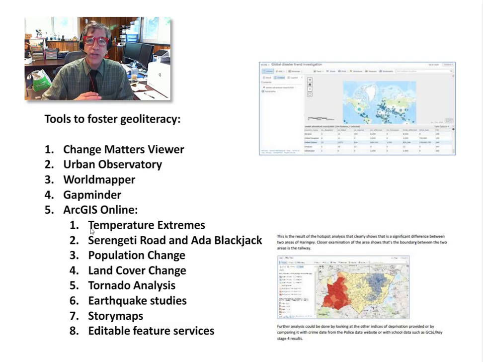And also the Change Matters viewer, and really recently updated into the Landsat Explorer app, which you can look at 40, 50 years of Landsat data, satellite imagery for the planet at multiple scales, looking at changes in tree cover, in urbanization, in glacial retreat or advance, deforestation, reforestation, etc. Also the Landsat Lens, looking at little snapshots, little tiles of imagery over the last 30 years. Those are all wonderful tools to foster geoliteracy.